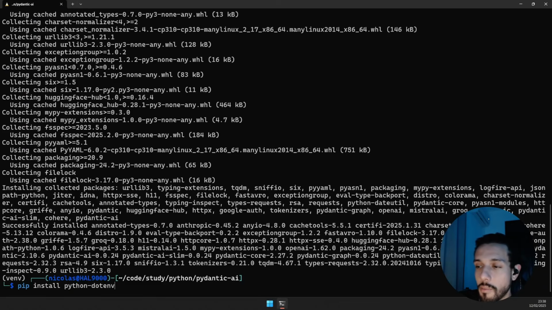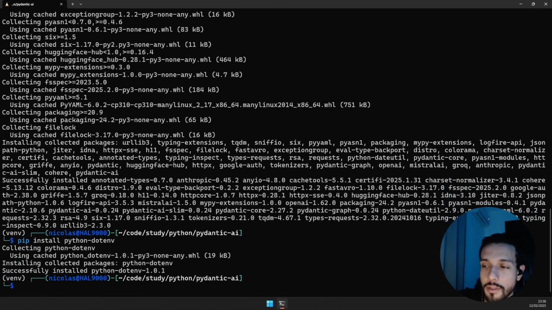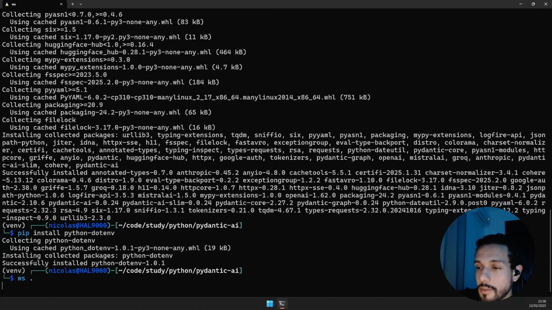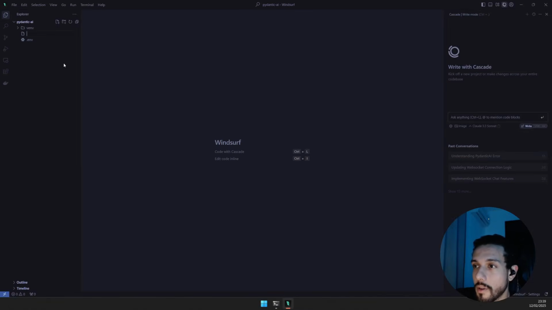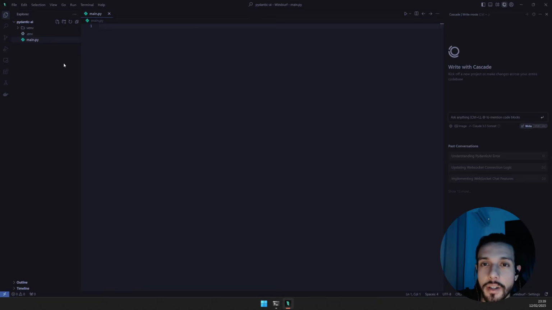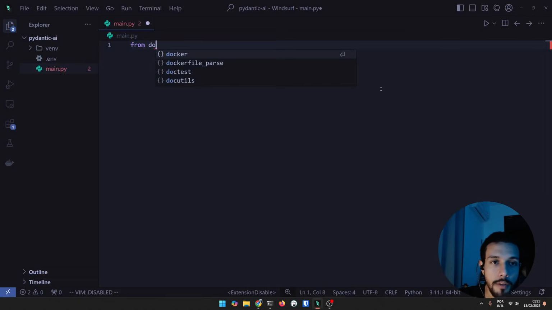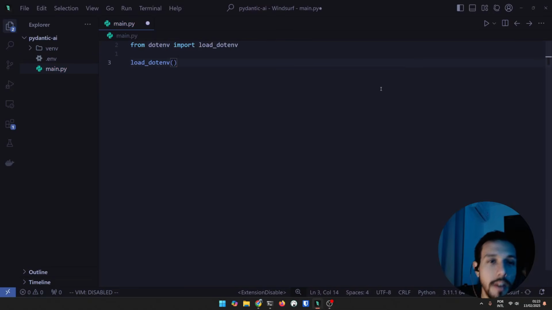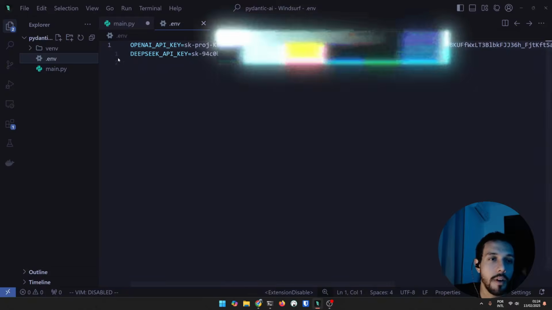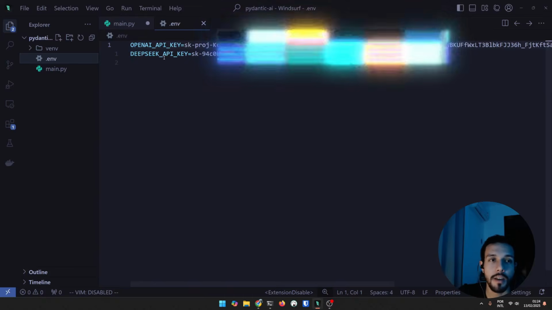I'll also do pip install python-dotenv so we can load environment variables from a .env file. And I'll open this folder in Windsurf. So here let's create a new Python file, main.py. And here let's first set up our credentials with OpenAI. Okay, so from dotenv, we can import load_dotenv and then add that function call here. This will load all of the content of this .env file and add them as environment variables.